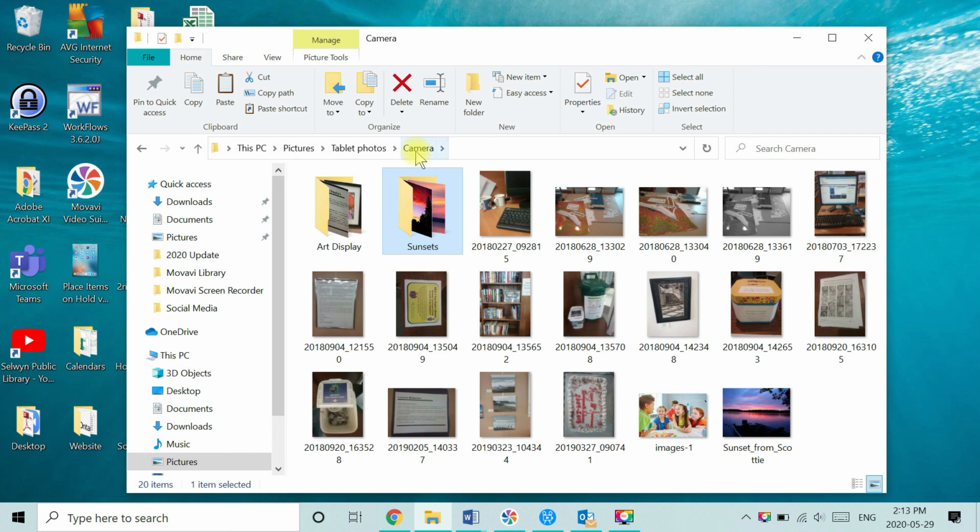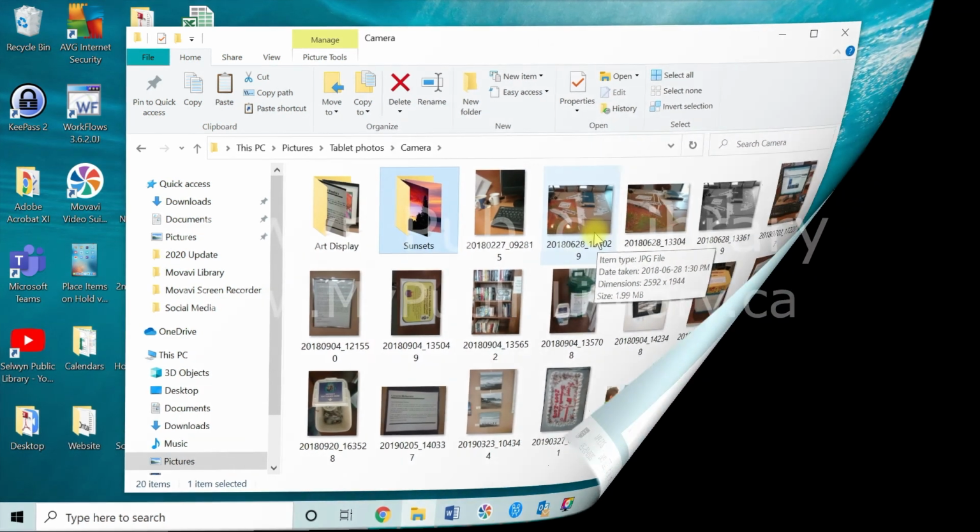So that's just one way you can create subfolders and organize your pictures one step further.